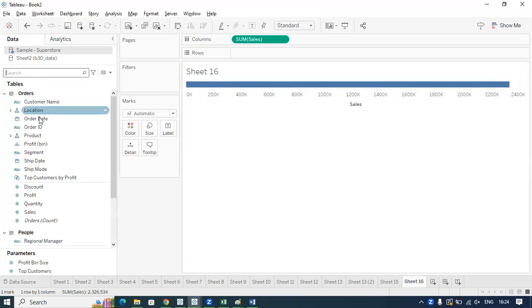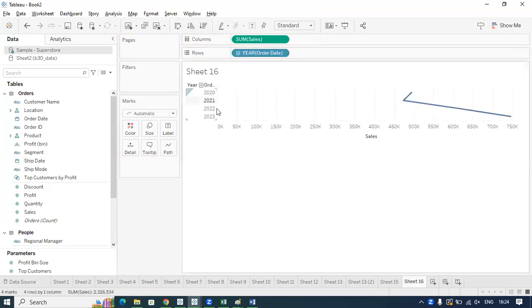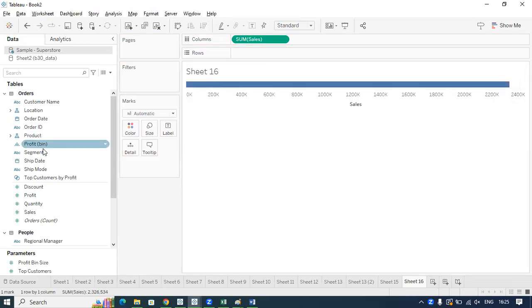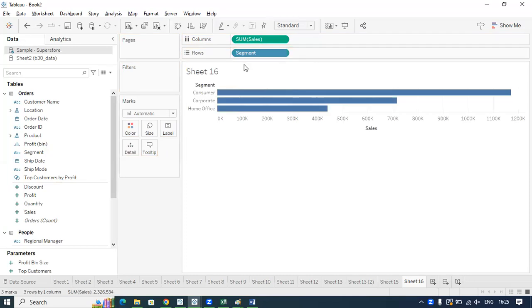Now, if I drag any discrete field like year of order date into the row shelf, it will generate headers actually. It will generate headers. Okay. So discrete fields, or dimensions, will generate headers.